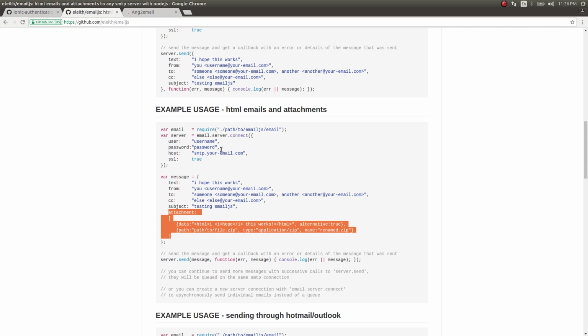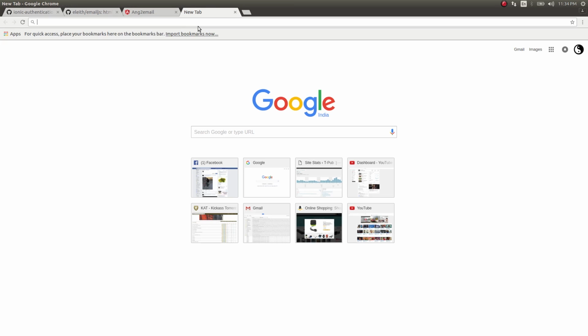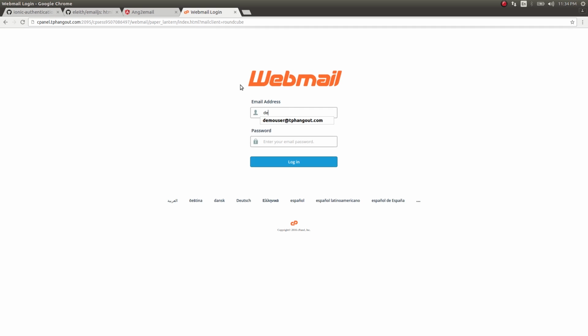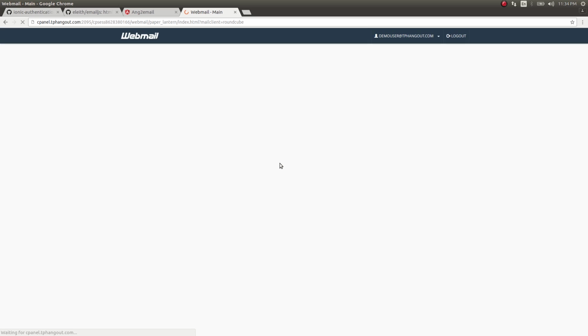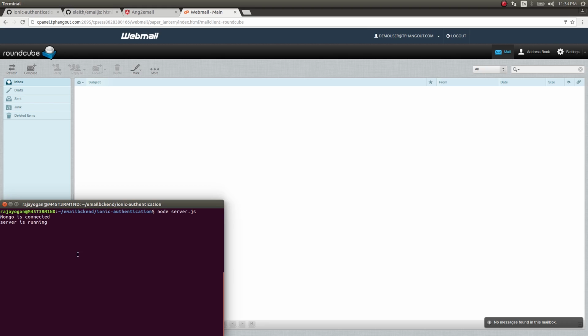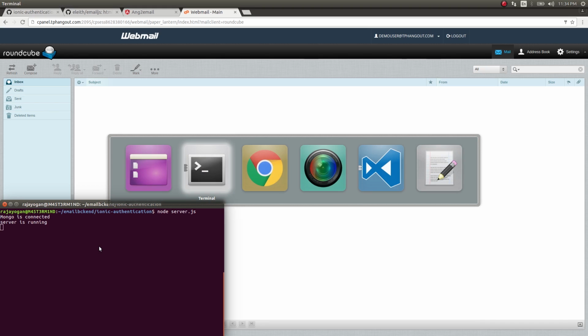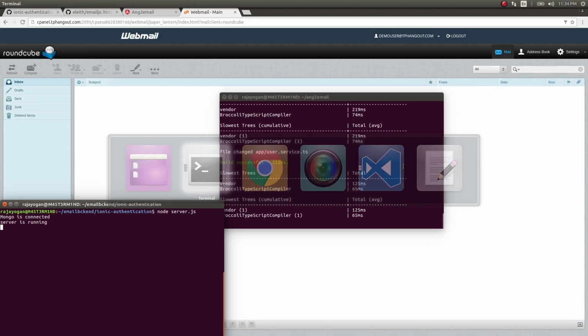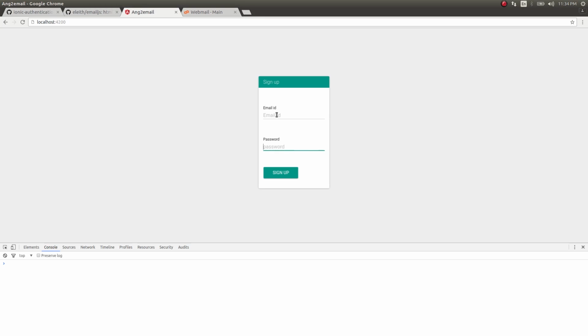Now I have created a demo user for this purpose, so I'll just go ahead and open that up. Webmail and demo user. Okay, we have opened up our demo user's email account, and as you can see, we have no emails here. Now we have our backend running, our front end is also running, and Mongo is running obviously. Let's just go ahead and try this out, guys.